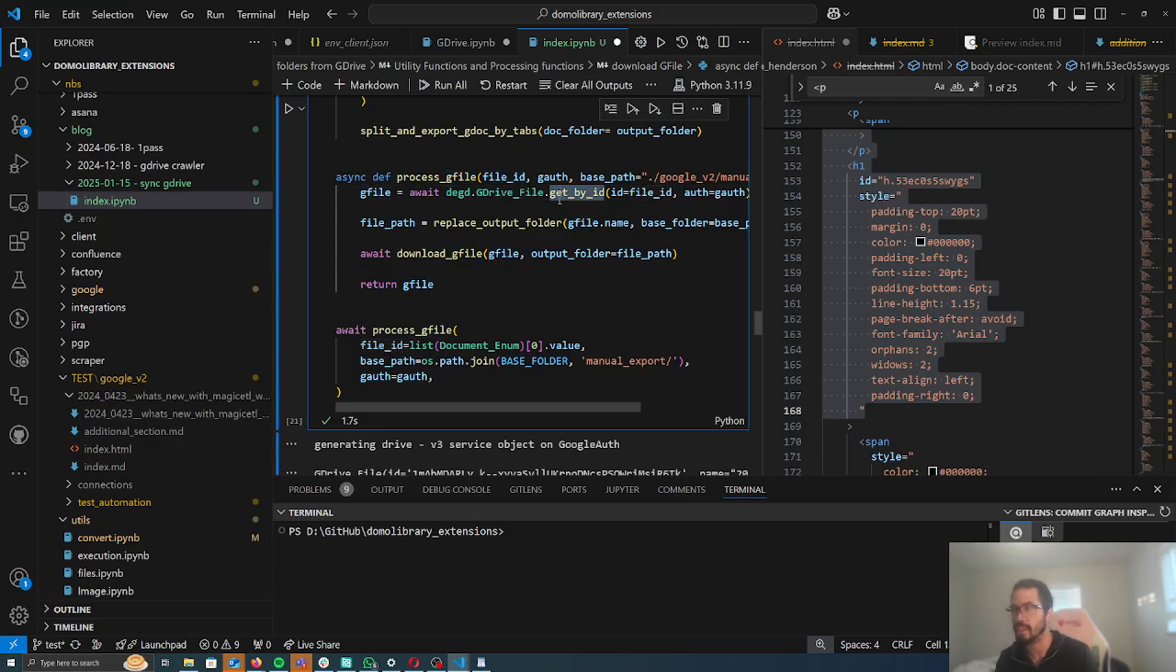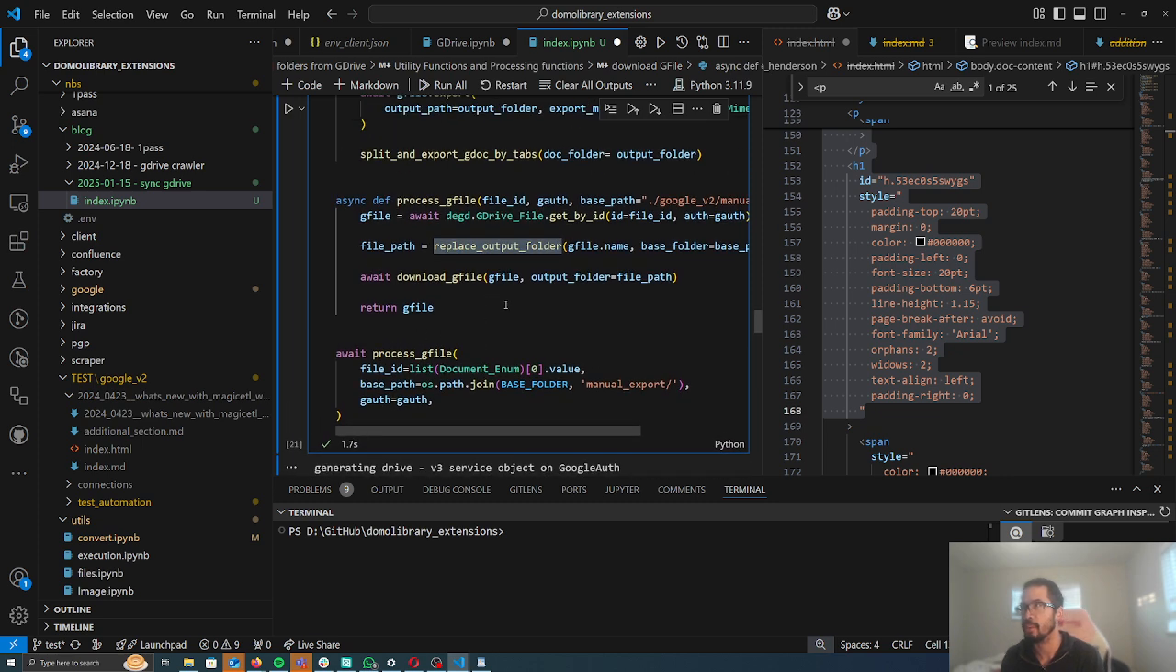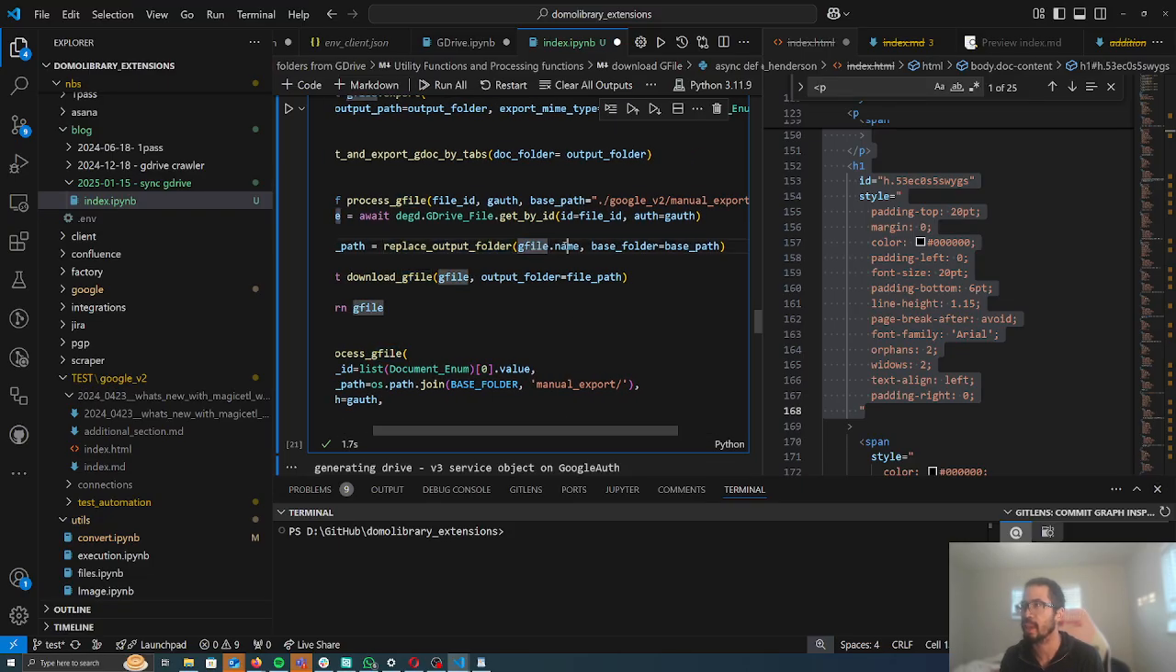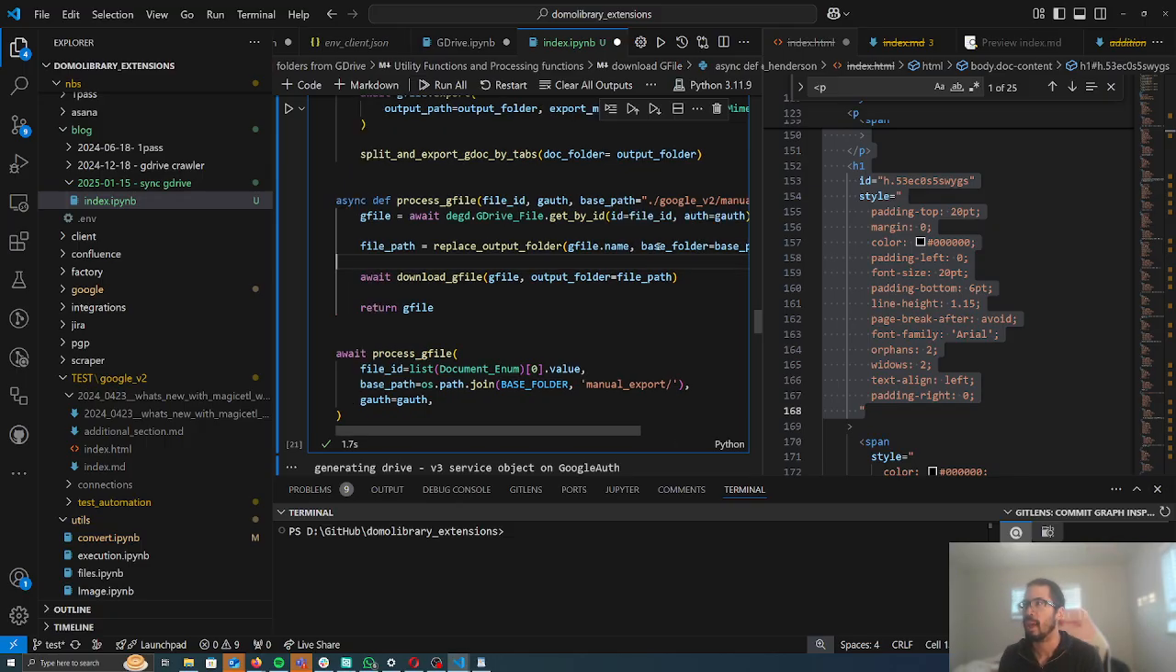Call get Google Drive file by ID. Run the function replace output folder, right? Because I need to clean up my Google Drive file name by running it through the file name cleaner. I need to make sure it goes to the right location. So what is the base folder that I want this to go to?